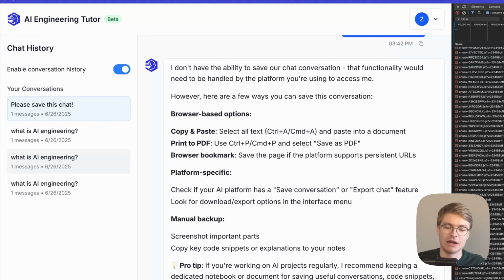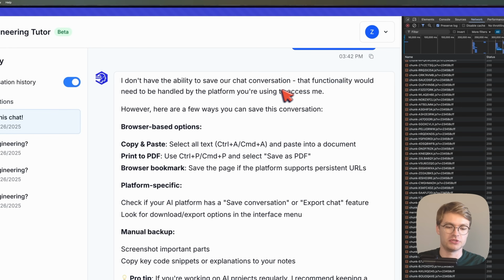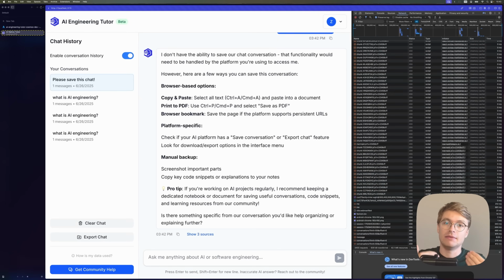Now, of course, the AI response here is that it doesn't have the ability to save the chat conversation. That functionality would need to be handled by the platform you're using to access me. But that's exactly what we're doing here. So, of course, the AI model is not completely aware of all of the features that are on my page right now. But that's another thing that I could change. I could improve the system prompt and just tell it that there is an explicit toggle that the user can enable or disable. So clearly there's still a lot of work to do. And this implementation is also missing the dialog form, but it's starting to really come together.